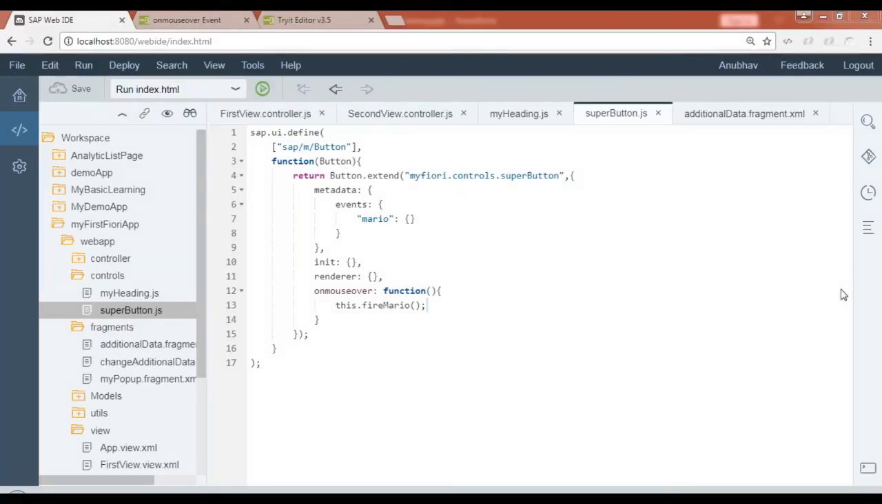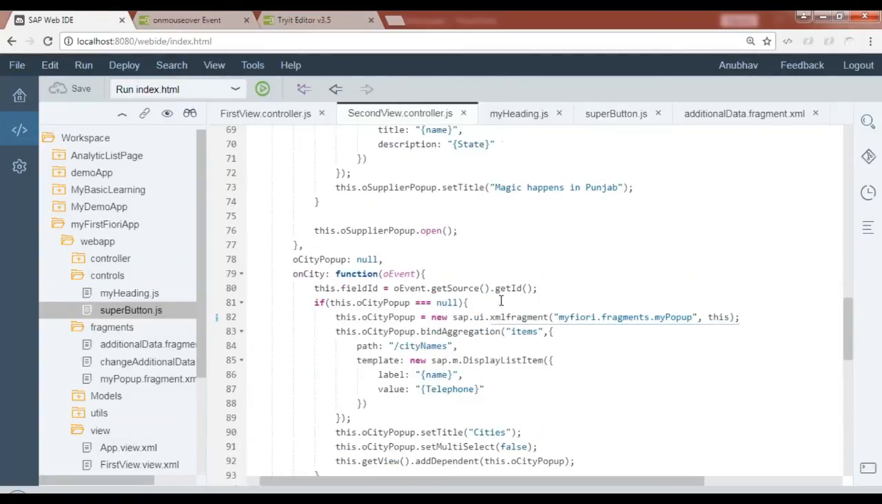Okay, so let's see that. So now I'm going to use this button control in the bottom of the toolbar. So let me just do that in the second view. So I come down to the second view. Okay, where is my second view? It's not used.